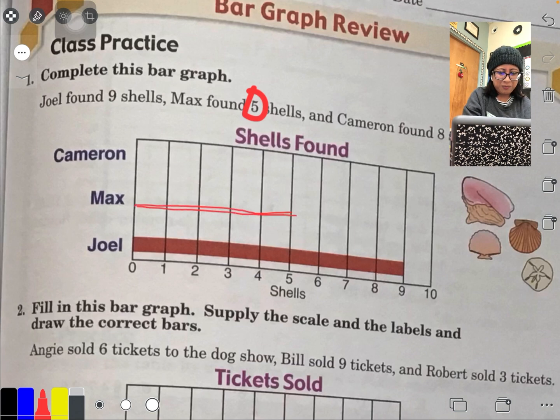That's as carefully as I can make it. I don't have a ruler, and I can't use a ruler for this, but if you have a ruler, you can definitely do that on your own with a ruler. I'm going to carefully craft my bar here for the bar graph. There you go. That represents the number of shells Max found. Now I'm going to do Cameron.